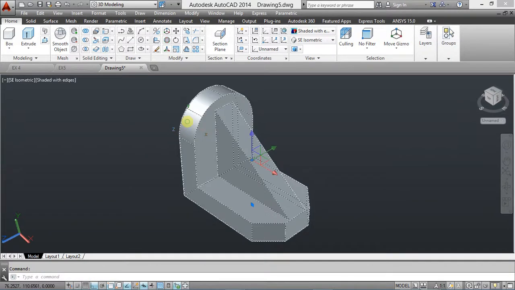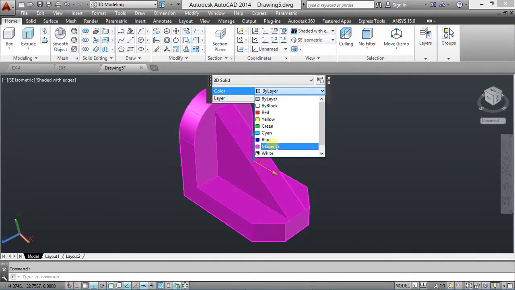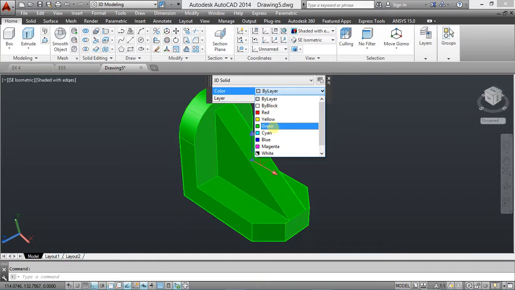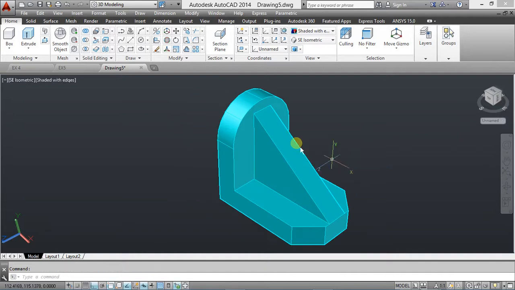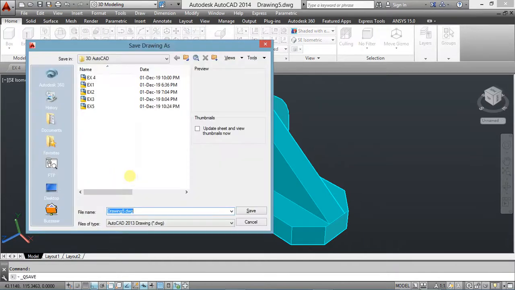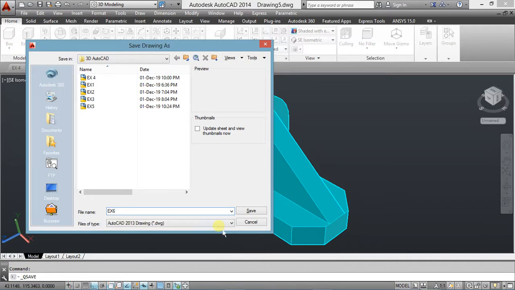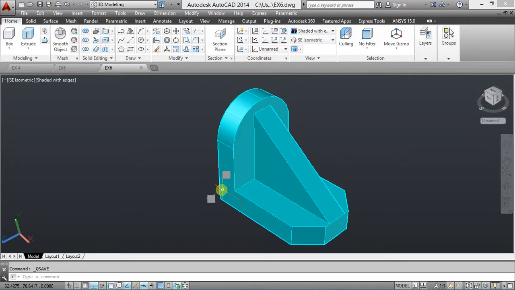Can double click to put any color of your choice, okay. Any color you want, you choose. Okay, your work is done. This model has been created. Hope you are following. Save your work. Save your exercise, Exercise 6. Okay. That's very good. Move into the next exercise.